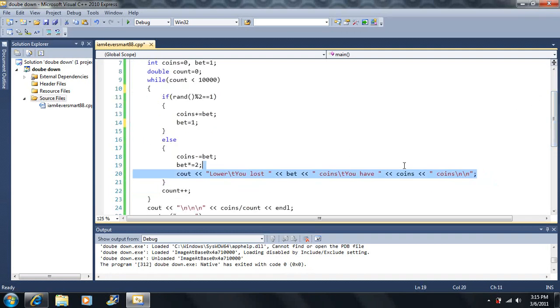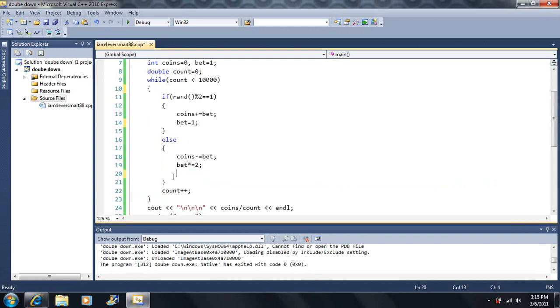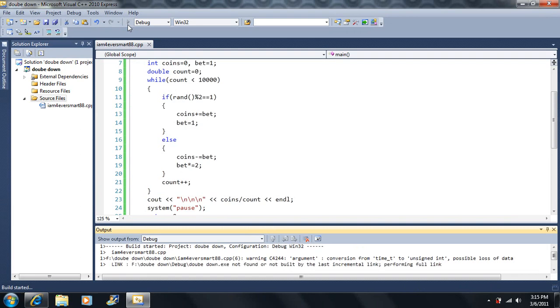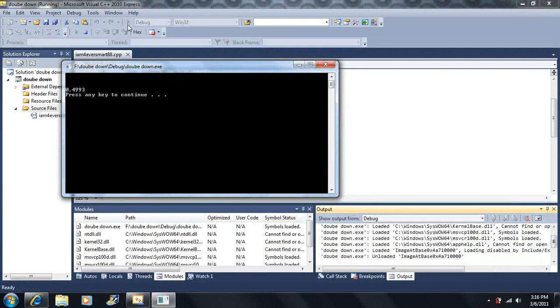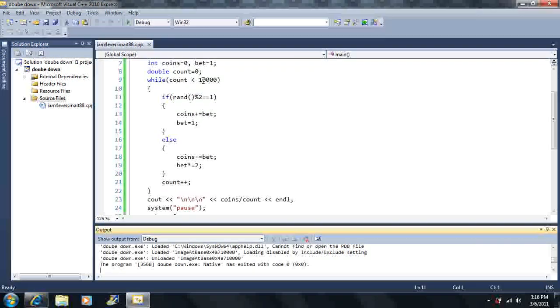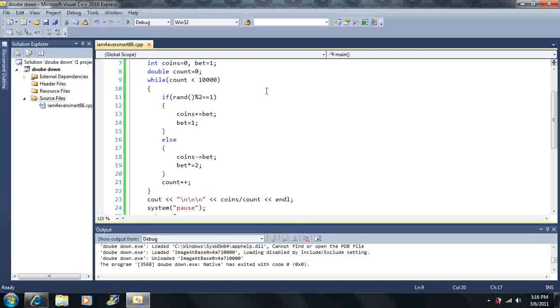We get rid of all of it, except for the last stuff. Now when you run this again, look how fast it can execute 10,000 games. Because it doesn't have to print all that to the screen here, it does it instantly. So we can get a very large sample size of these here.